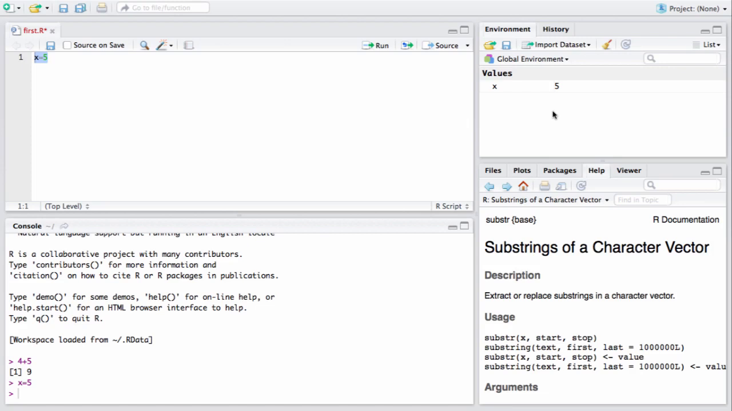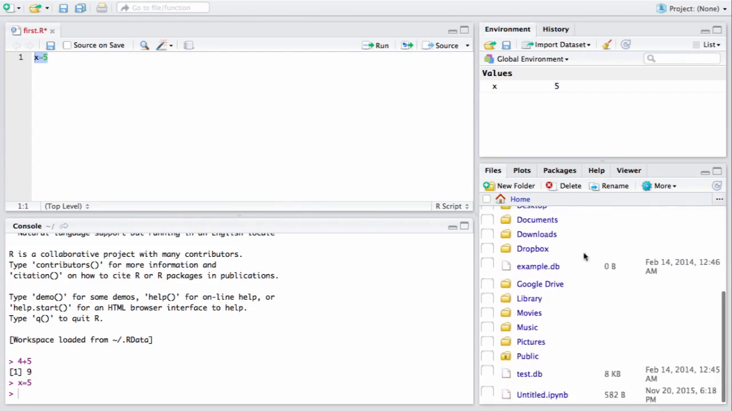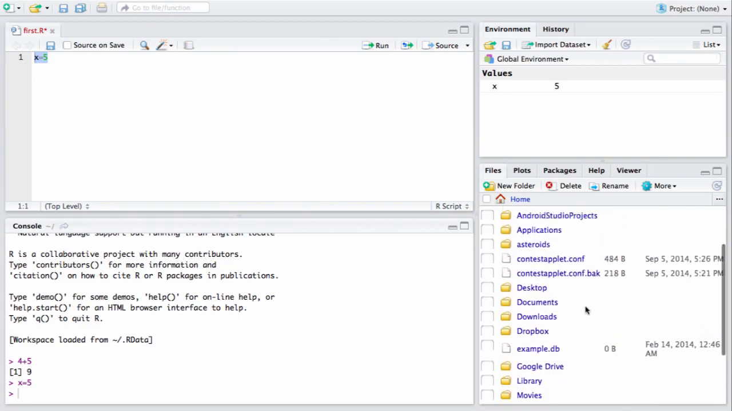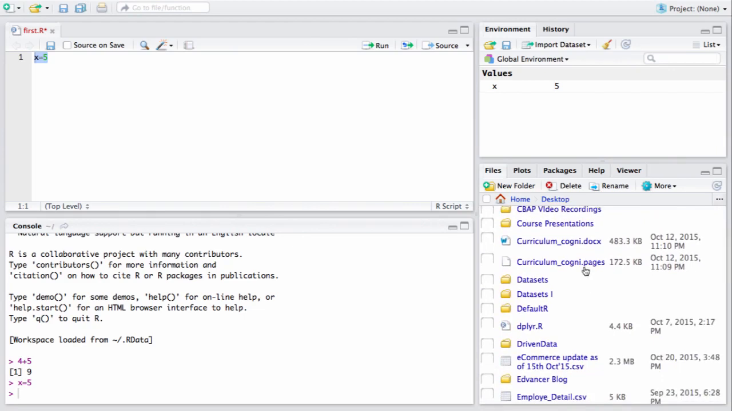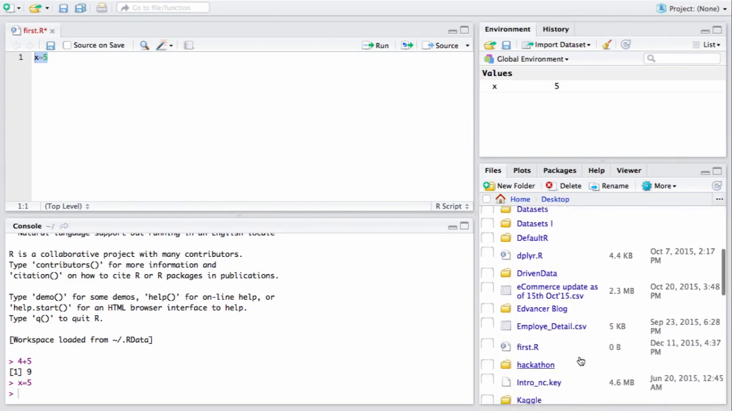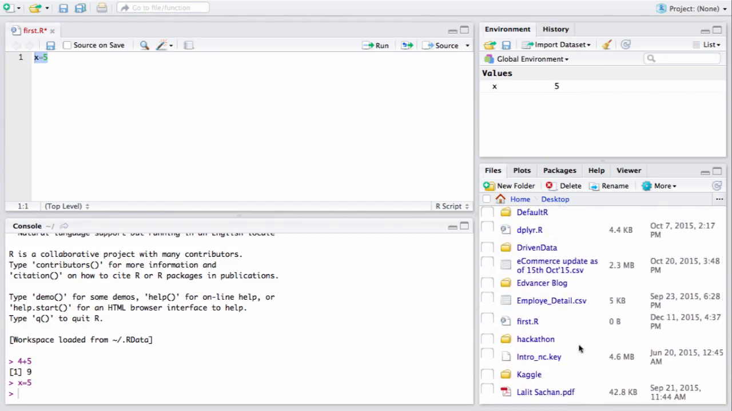Now the tab that you see on the bottom right contains these different tabs. Files is the same as your file explorer on your machine. You can browse around and see all these files there. For example, here I'm looking at a docx file and a CSV file and so on. But not all of them will open; I can see a presentation file here, but not everything opens in RStudio.